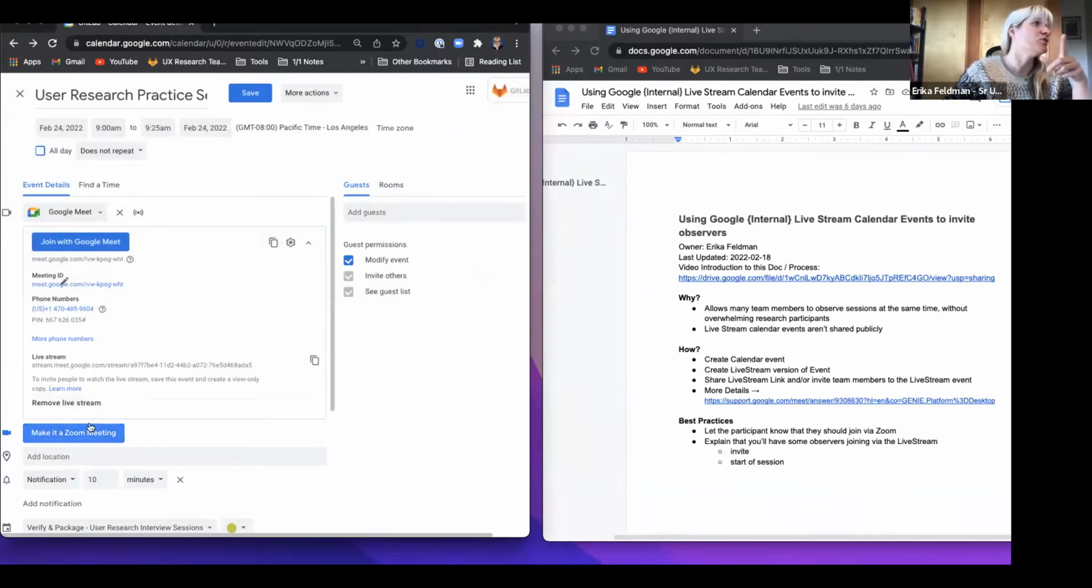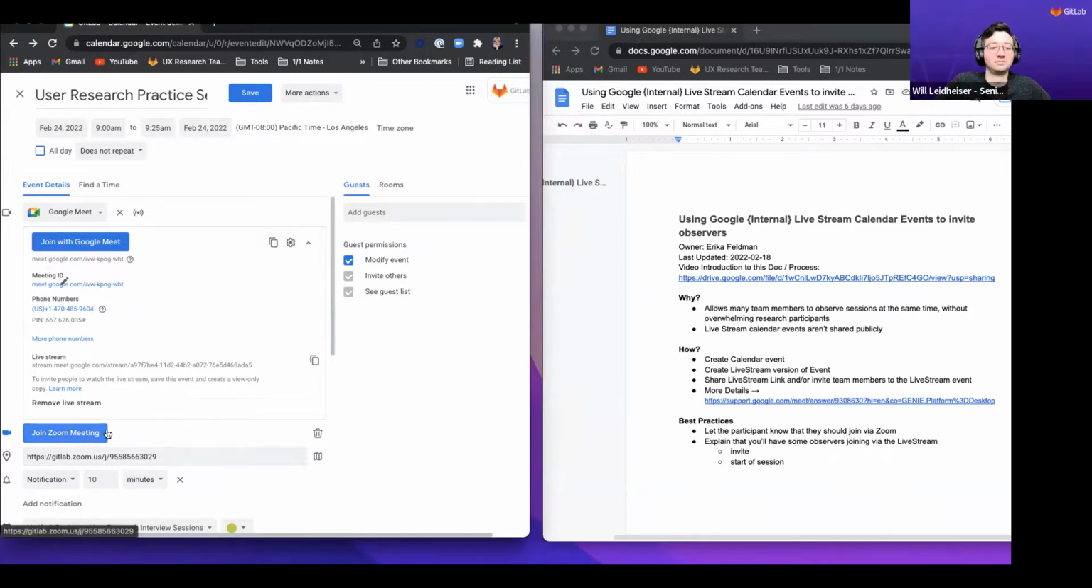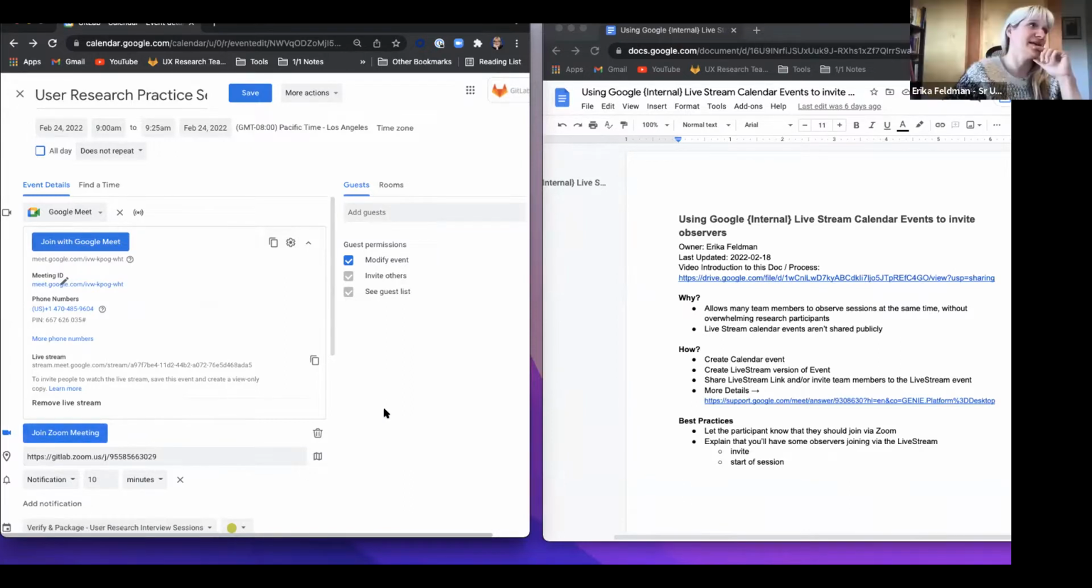And it's important to know that you can also make it a Zoom meeting. So those two things can happen in concert. To the participant, you send the Zoom meeting, and just to make sure they don't get confused, in the notes for the meeting and when you send out the reminders, you say, please join us on the Zoom link, and then send the link.